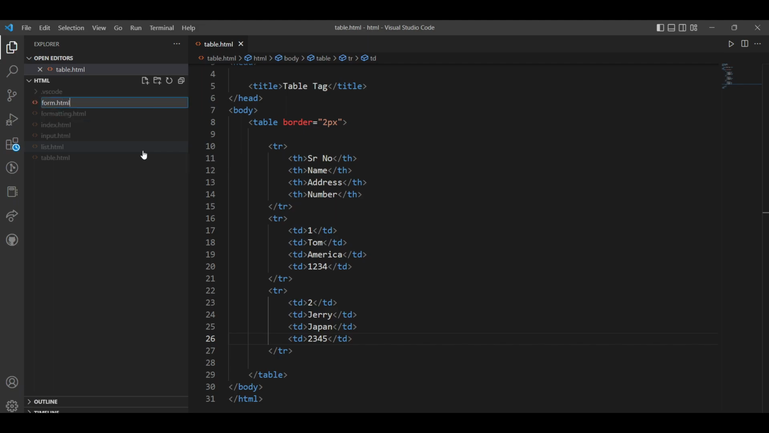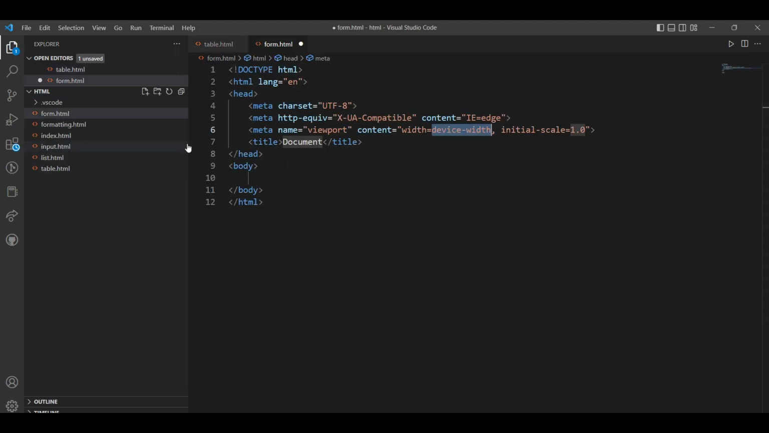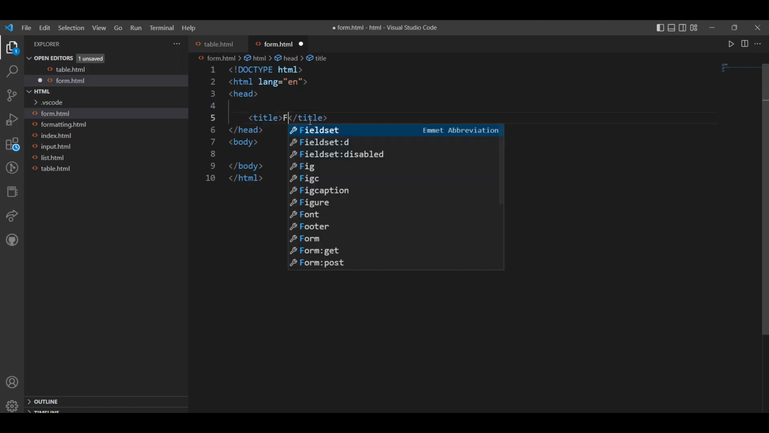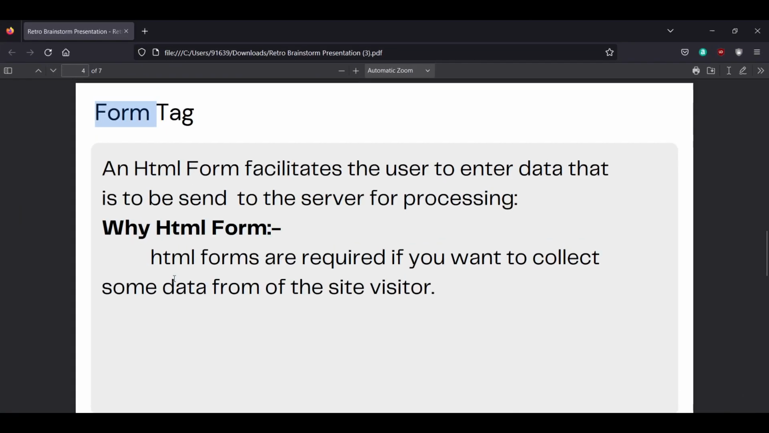Let's start the form tag: form.html, then shift 1 and enter. Here is the metadata. Simply remove it and give the title form tag, and here simply write the form. So HTML forms are required if you want to collect some data from the visitor and store it in our web pages, our database, so you need a form.